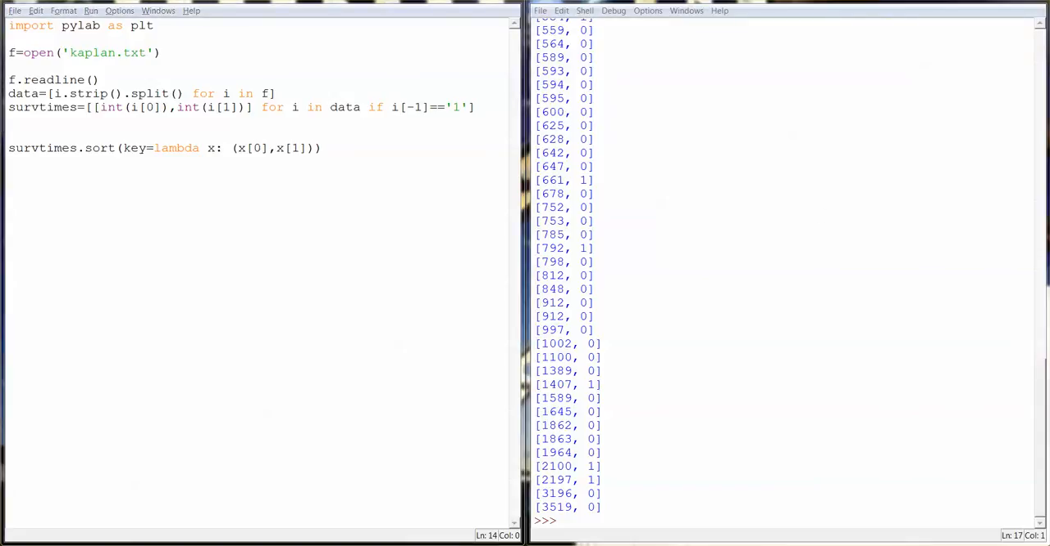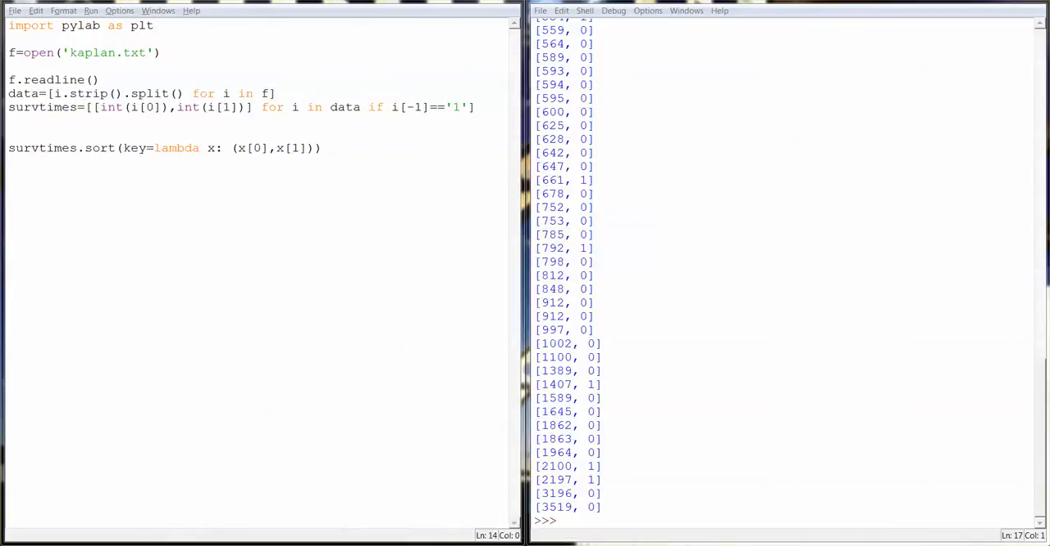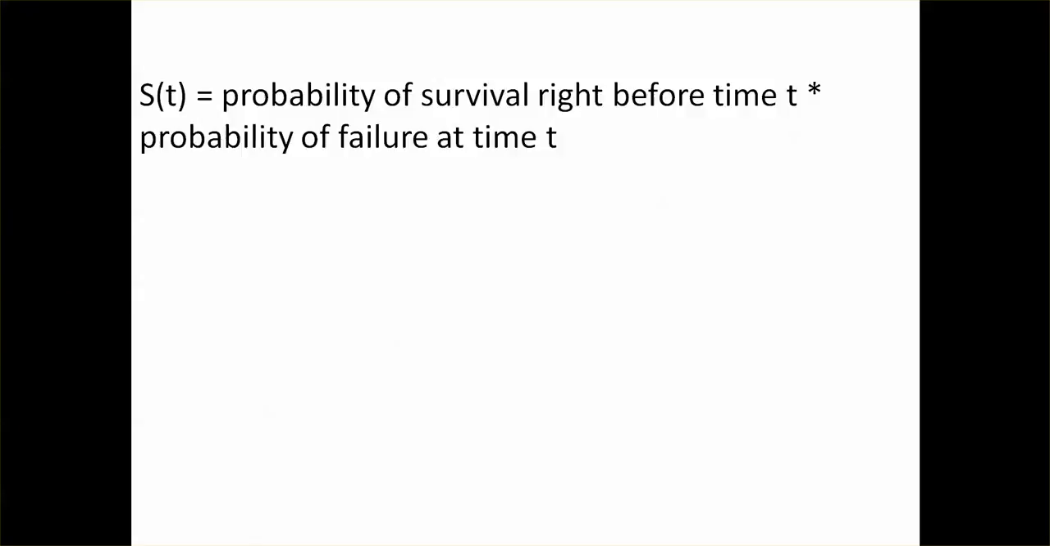Before we attempt to plot, we have to see if we even understand what we're plotting. So going back to these images, you have this y-axis. It's normally labeled percent surviving, but it's not quite just percent surviving. It's actually a little bit more complicated. So I'm just going to try and explain.